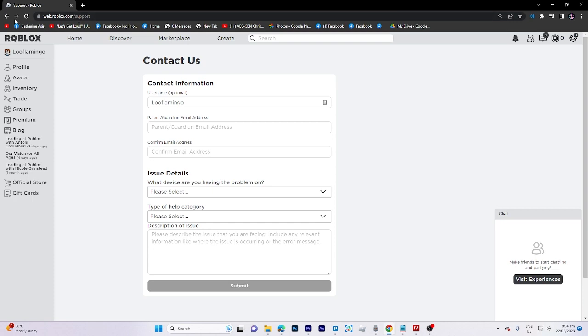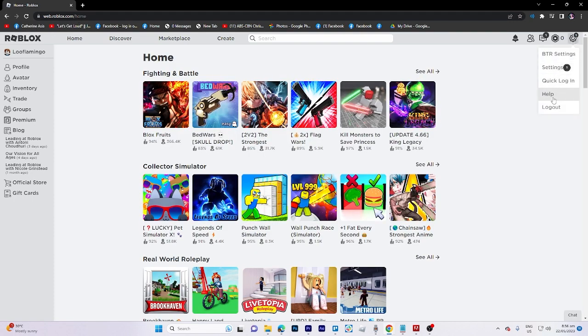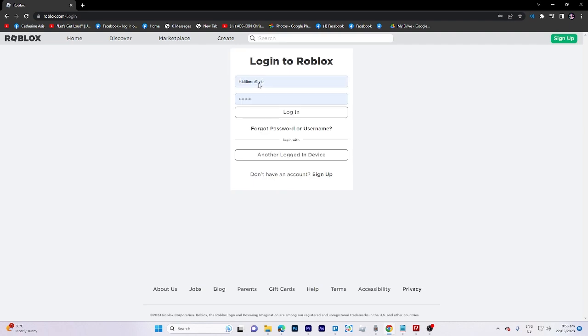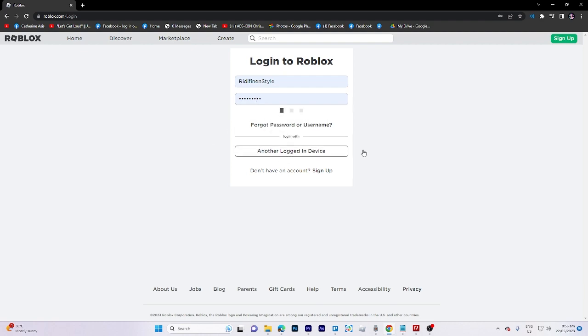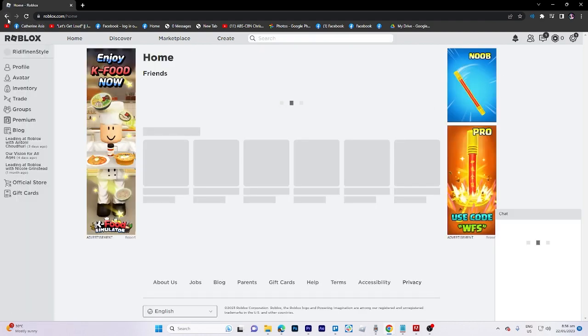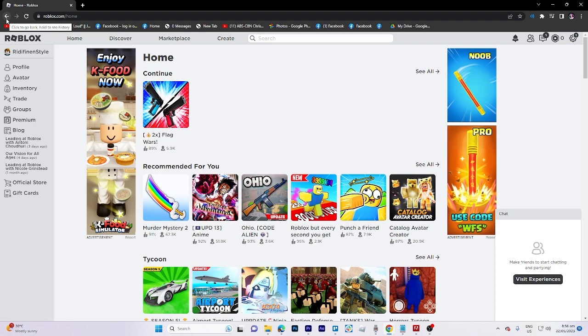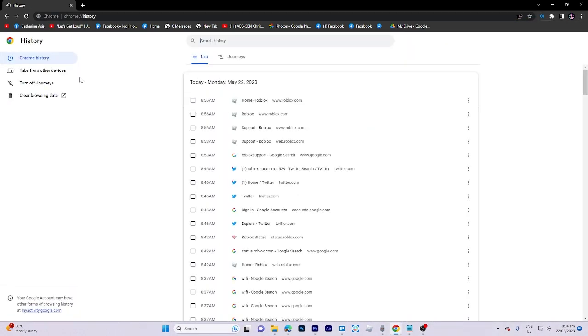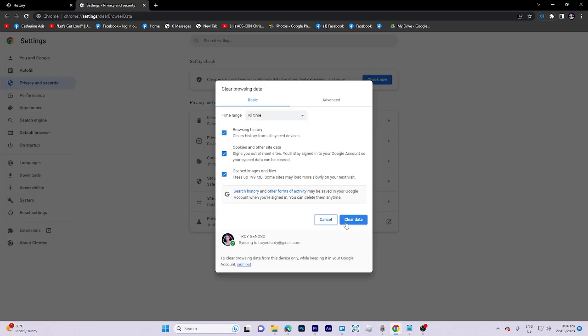That's it. Solution number three is to log out, then log back into your Roblox account. This error can occur if another device is logged in using your account. Try logging out, making sure you know your credentials, and logging back in again. You can also close your browser completely and restart it before attempting to log in. If this does not work the first time, try clearing your browser cache.